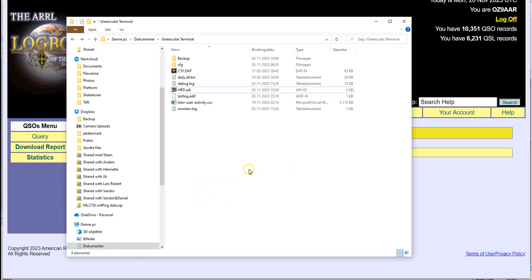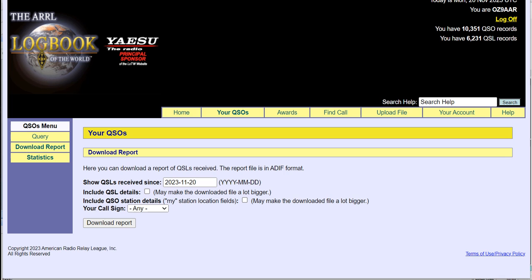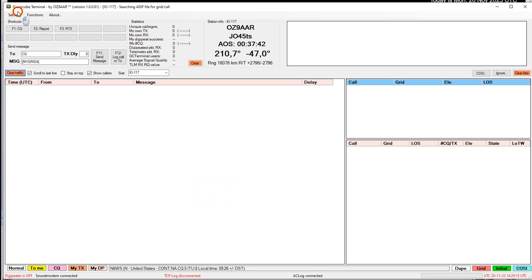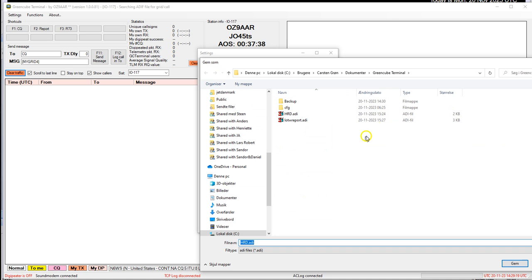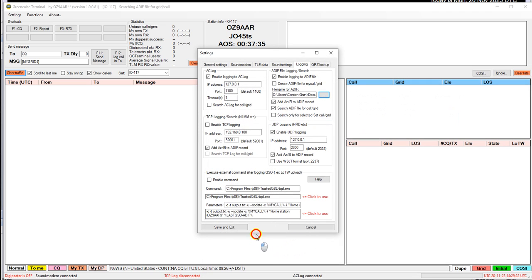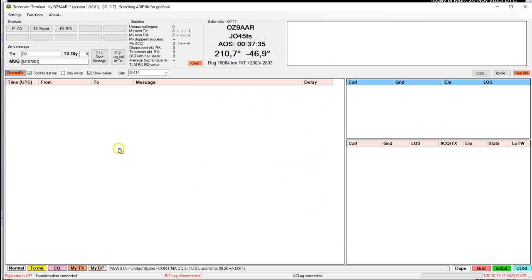Yeah, I'm bringing the file I just downloaded from LOTW. I bring that into the folder where Terminal picks up all its files, Documents, Greencube Terminal. And we go into settings, get in here and select LOTW report. And we are still enabled, search ADIF file for call and grid, and we do save.